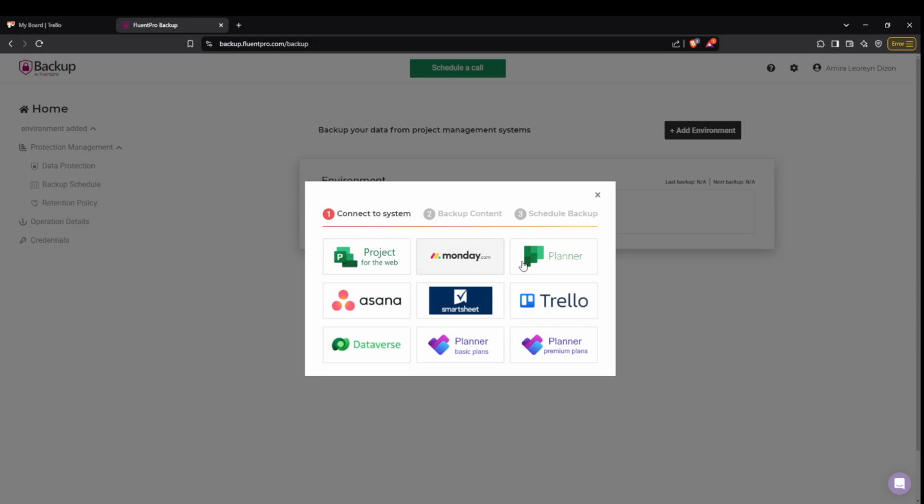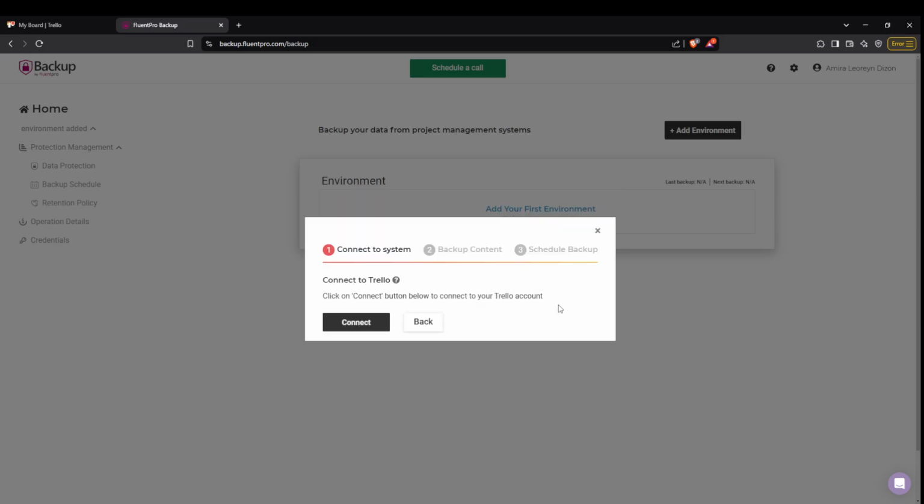Here, you'll start to see the connections forming between your Trello account and Fluentpro. Now, go ahead and click on Trello. By selecting Trello, you're designating it as the primary environment you wish to back up. At this stage, it's important to ensure that you're logged into the correct Trello account, especially if you manage multiple accounts. When you see the option to connect, click on the Connect button.